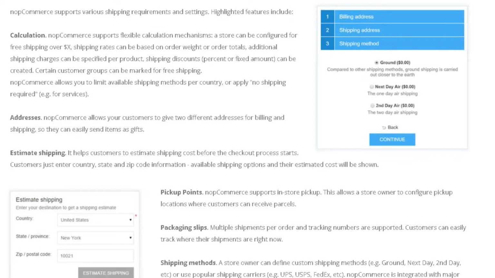And in terms of the shipping feature, yes, you can calculate the shipping. You can estimate the shipping, and the customer can estimate the shipping on the front end. You can create pickup points, packaging slips, and shipping methods. You can do all of this in the core itself.